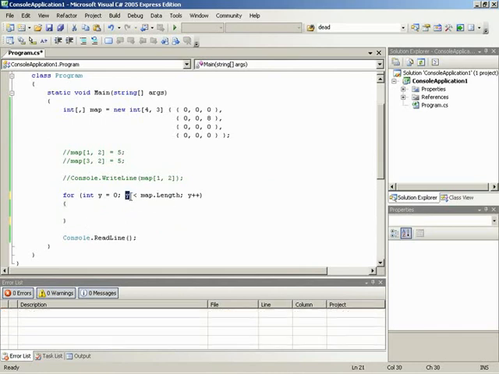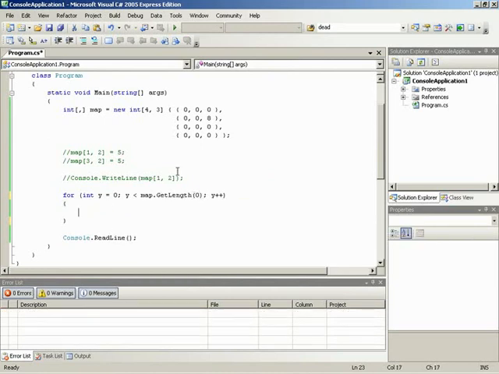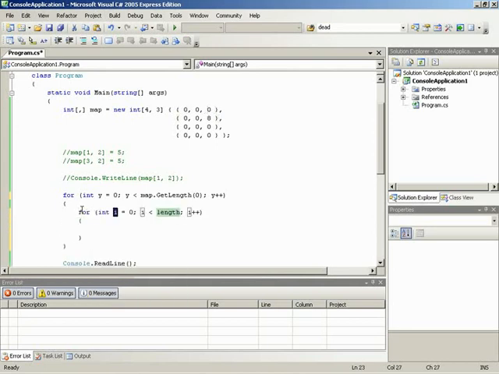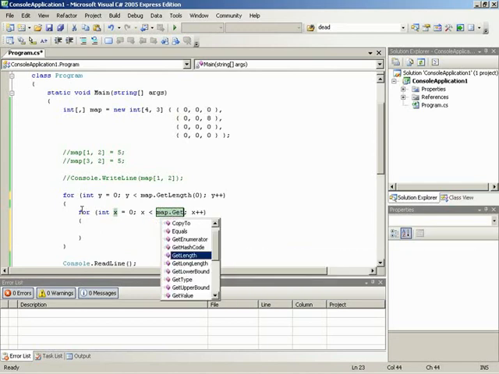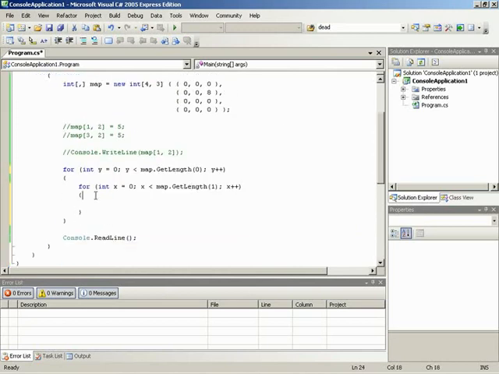All right, Y. We're saying Y goes up and down. That is the first dimension, dimension 0. So map.getLength 0 will allow us to traverse up and down. Now inside of this, we're going to do a nested loop, another loop that's going to say for every row, look at a specific column. So I'll bring up the template again. This time we'll call this X, and we'll say map.getLength for dimension 1. So this way, for every row, we'll go column by column.